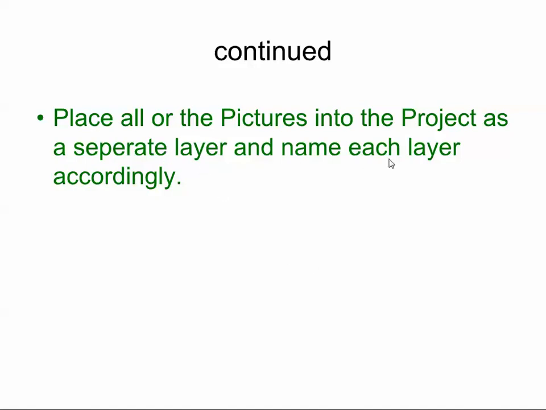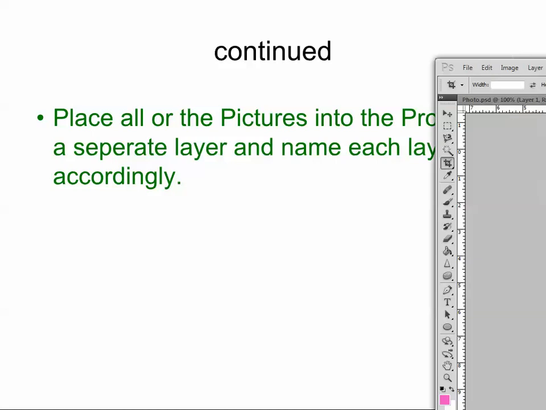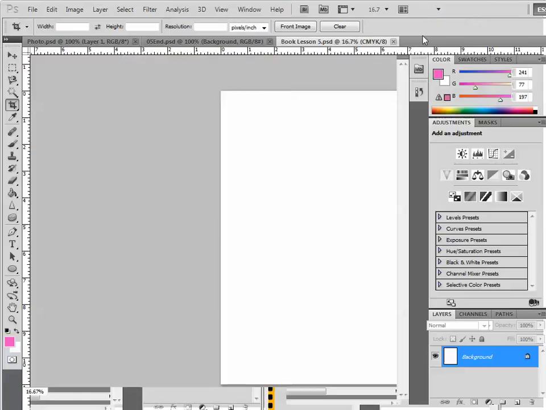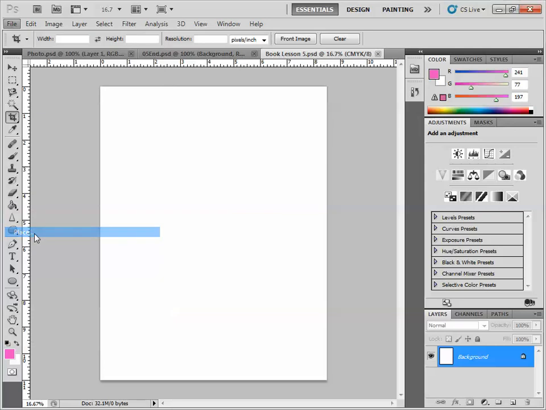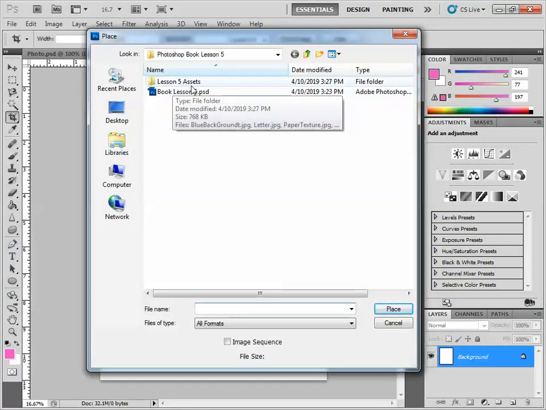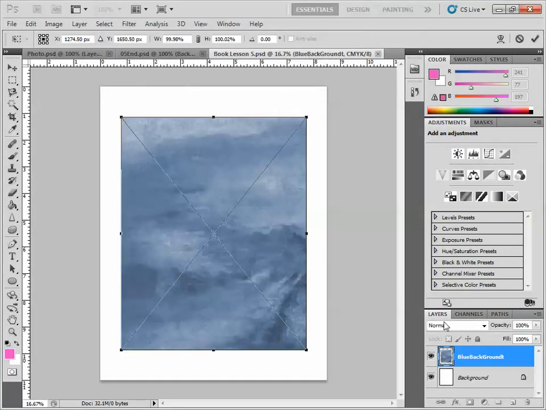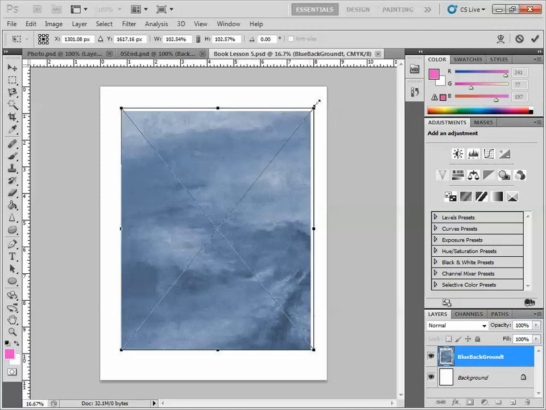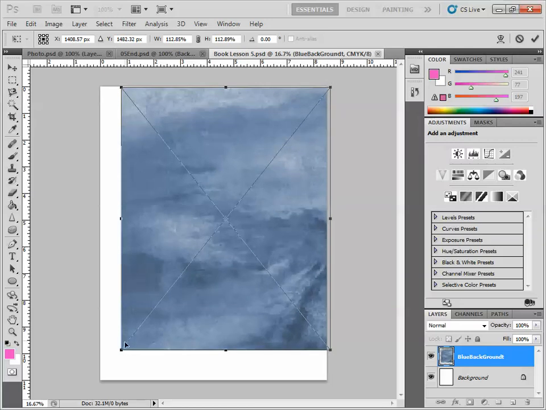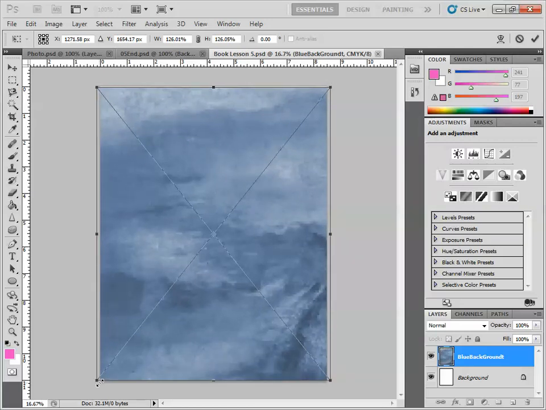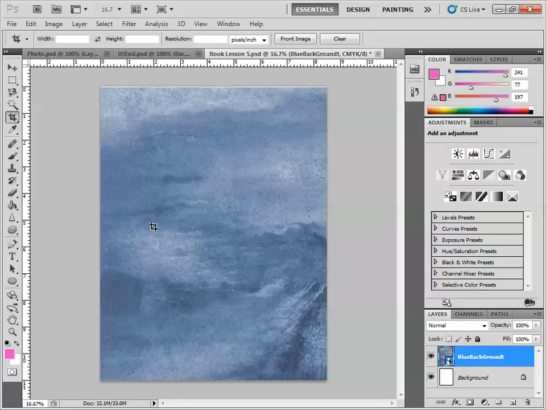Okay, so let's place all the pictures in the project as a separate layer and name each layer accordingly. What does that mean? We're going to go to our Photoshop document, go to File, and go to Place. We're going to go into our Lesson 5 Assets and place the blue background. You can see that it already gave it a good name. We probably want this to be the entire size of the page, so let's drag this here and here like that and hit enter. So we have a nice blue background that covers everything.